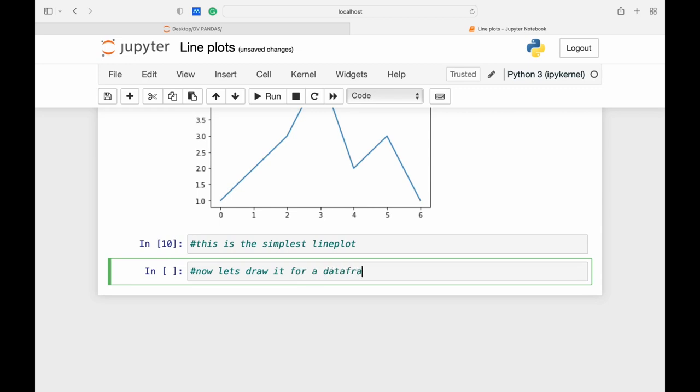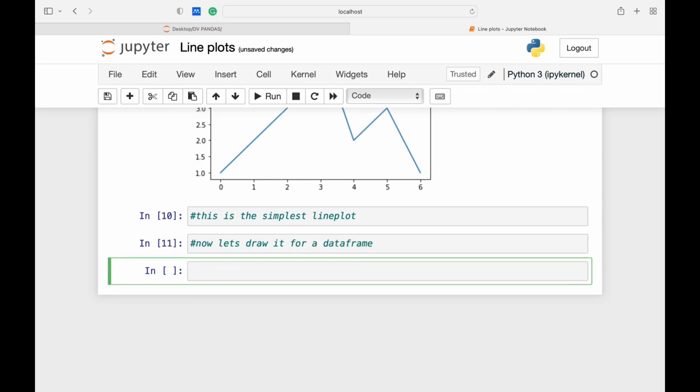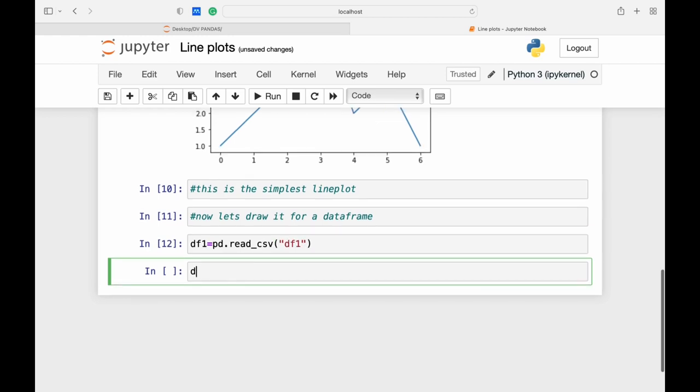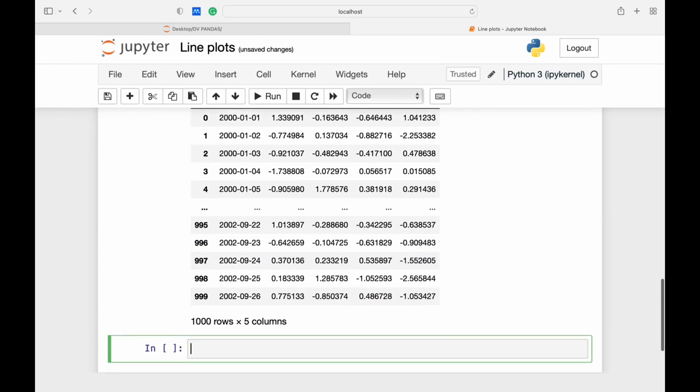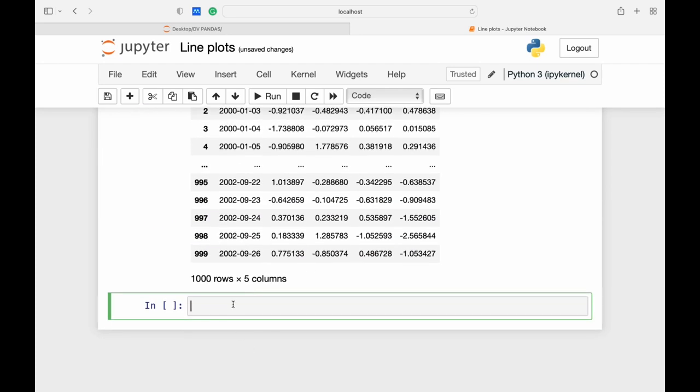Now we are going to draw a line plot for a data frame. We need a data frame first. Let's read it from the CSV file. So df1 is equal to pd.read_csv, and we'll pass the file name. And I'll display the data frame. This is the resultant data frame. So it has 5 columns here.